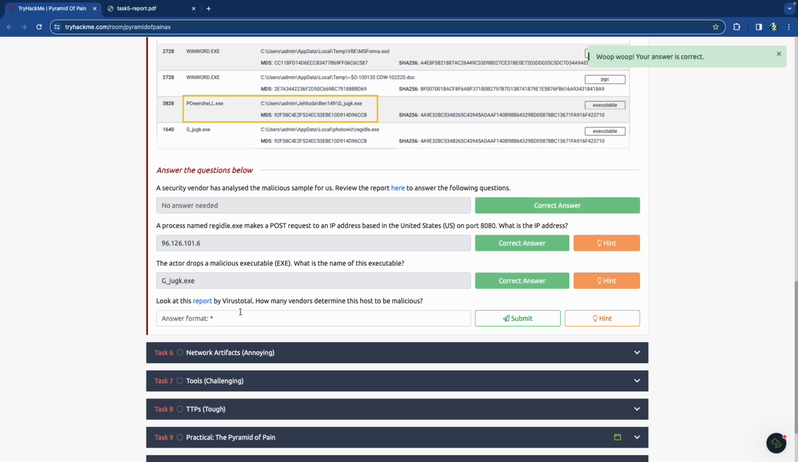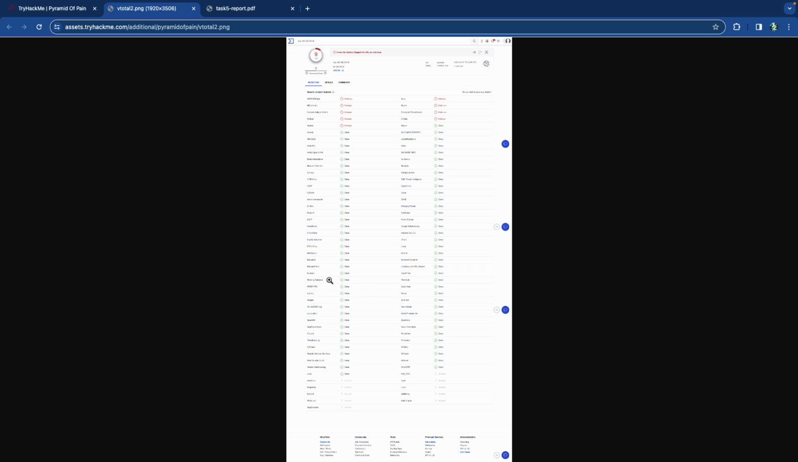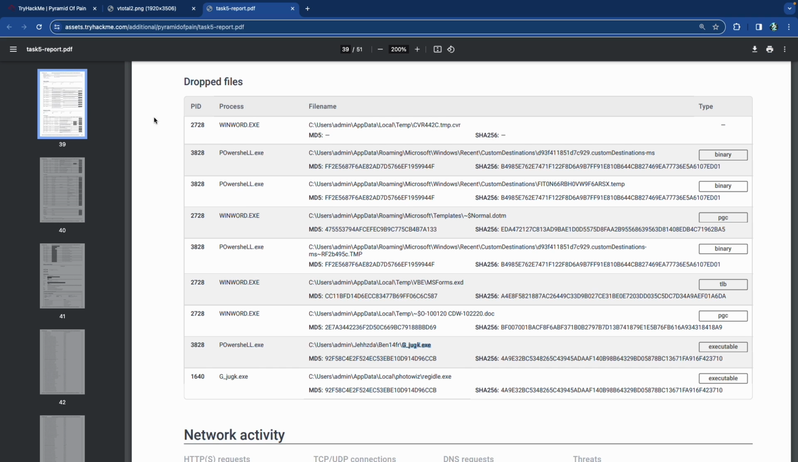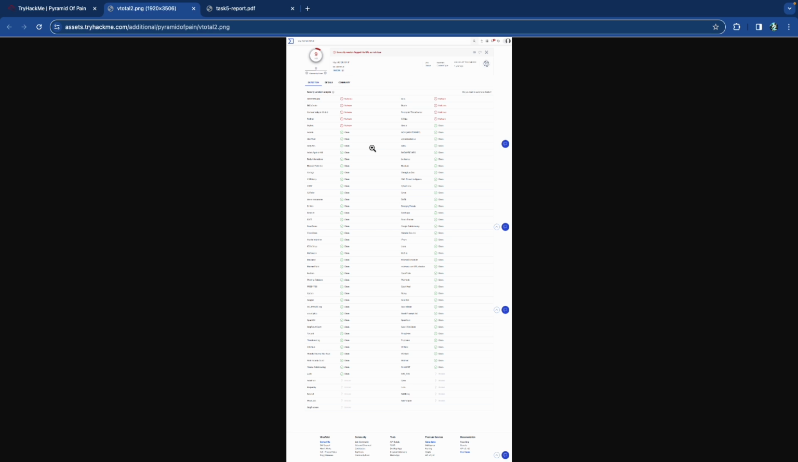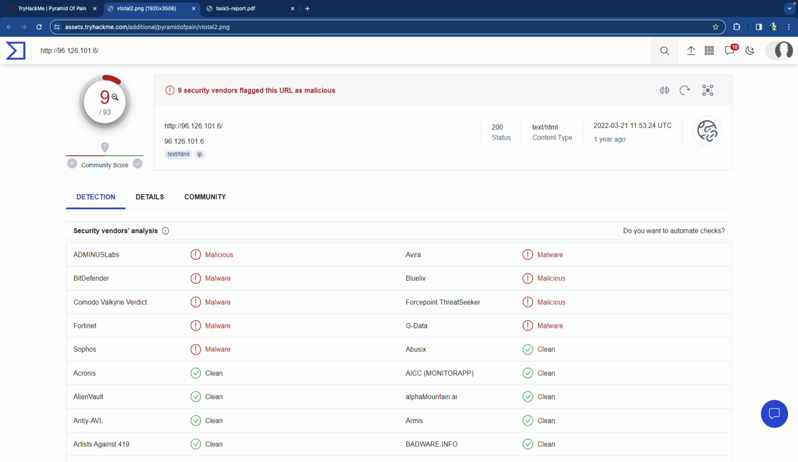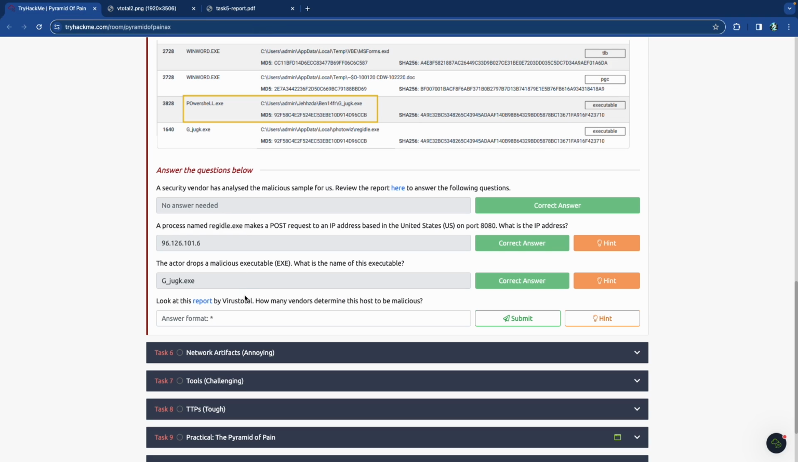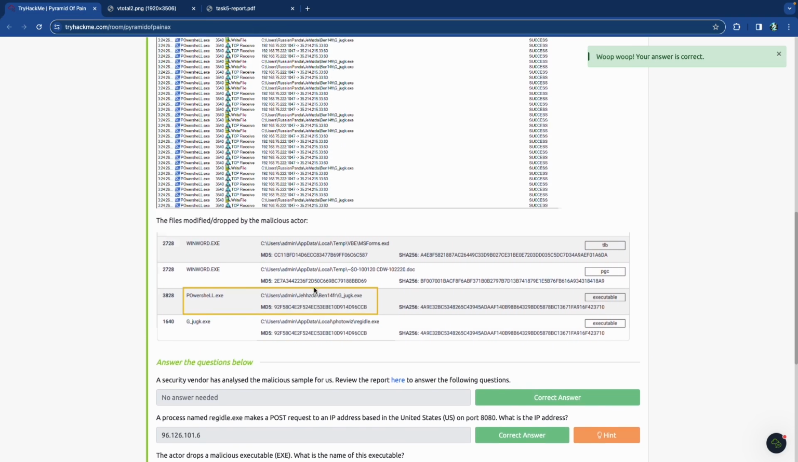There you go. So now look at this report by VirusTotal. How many vendors determined this host to be malicious? 9. We don't even have to zoom in on it, but we can if we wanted to, right here. So 9 vendors flagged this as a malicious IP. So we're just going to drop that number in there, and that is correct.